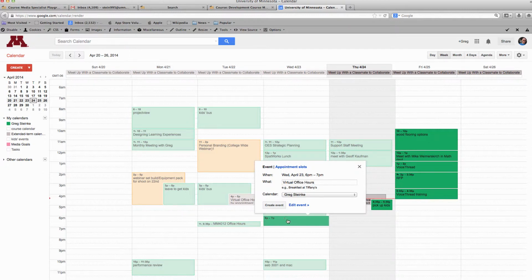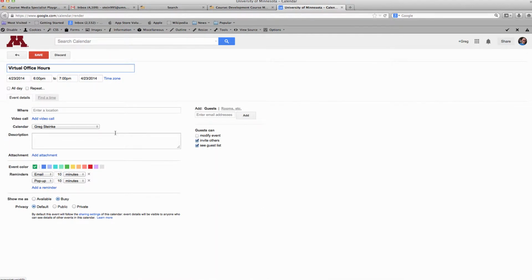And the reason I selected in the past is because if I want the link to work, it has to be in the past or the present. It's not going to work if I set it for a future date until that date and time. So I'm going to set it in the past and I'm going to edit the event. So I've titled it, I have the time that I want, and I'm going to add a video call.